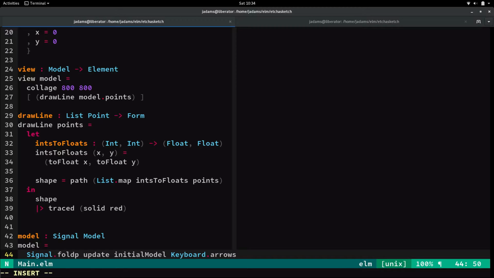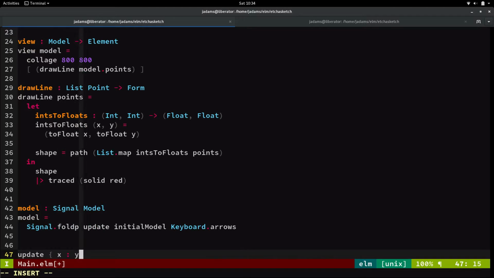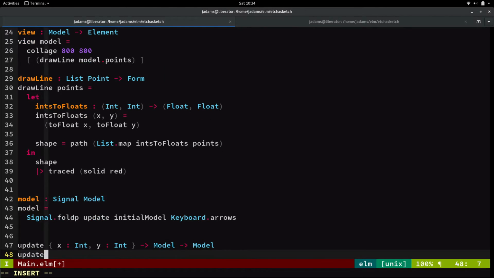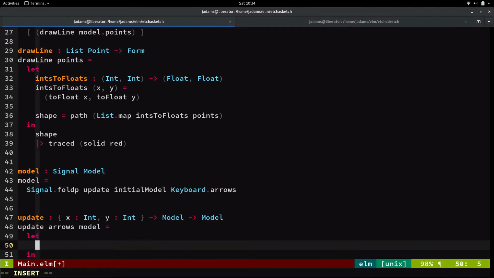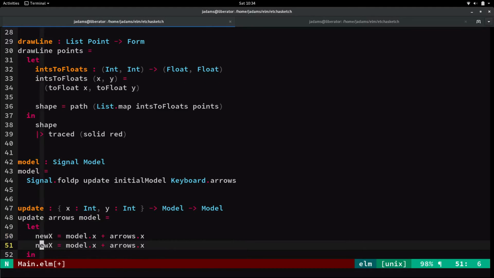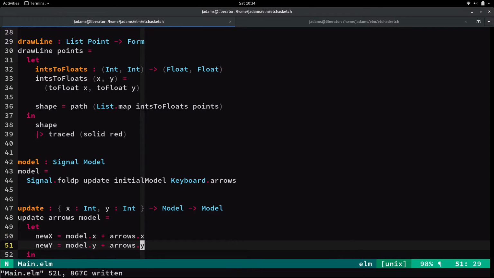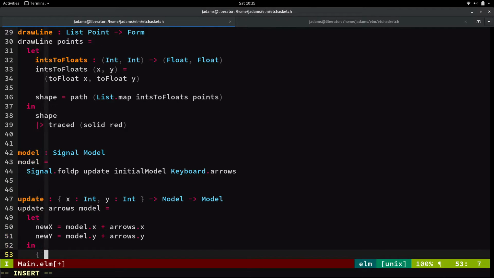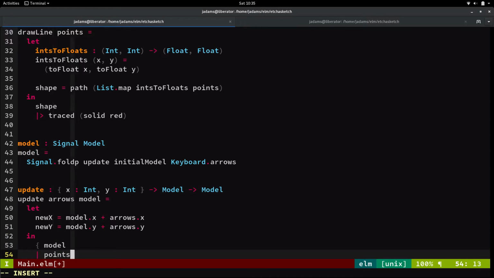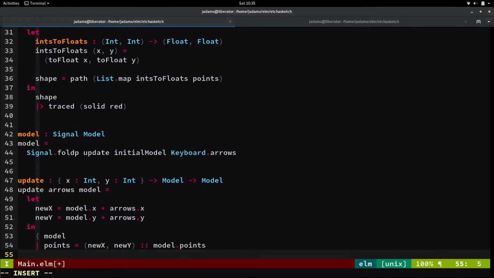What should our update function look like? We know it takes a record of X and Y ints and our model, and produces a new model. We'll go ahead and get new values for the model's X and Y position after these arrow presses take effect. Then we'll return a new model. We'll update the points to include the new point at the front of the list. And we'll update the X and Y for the model.